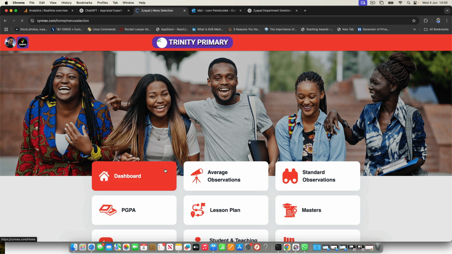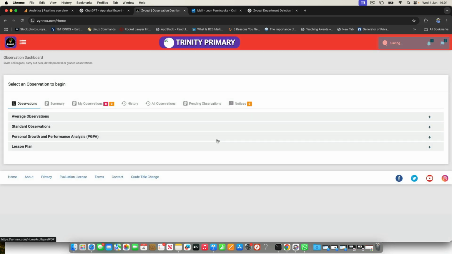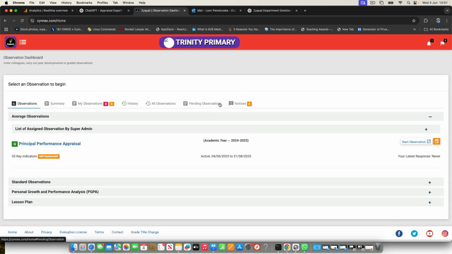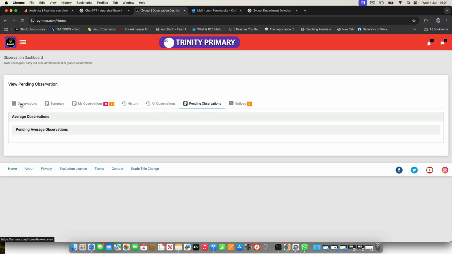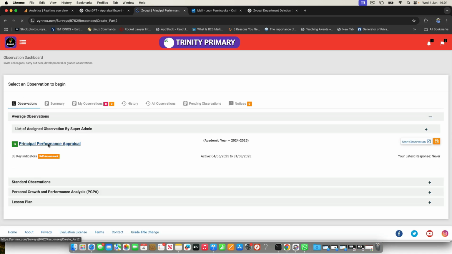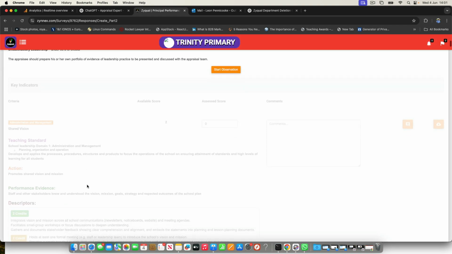If they go back to the dashboard and they try to click on the start button again, it's going to start a new one. So the person who are continuing later, they need to ensure that they go to the pending area to find it to start, not to go back to here to start, because what this is going to do is going to start a new one.